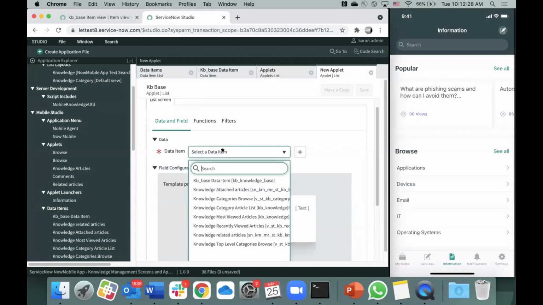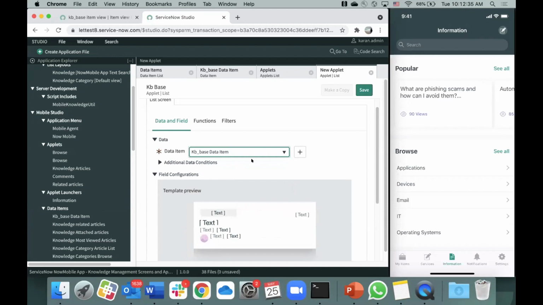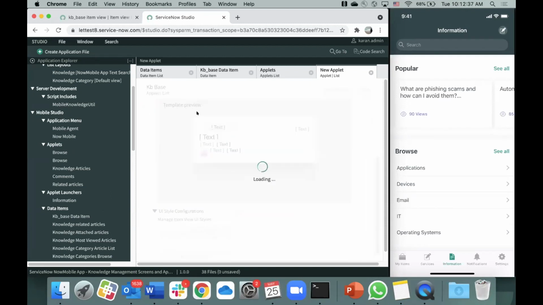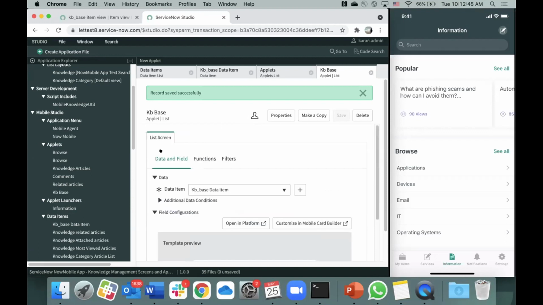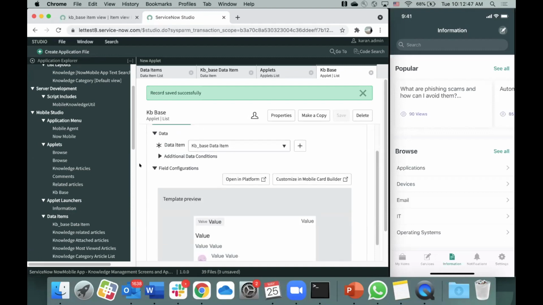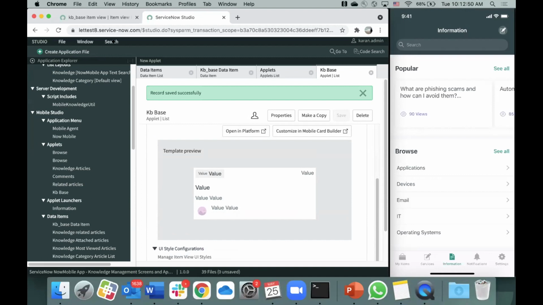In the data item field, what we'll do is we'll select the data item that we created before, which is this one, and we'll save this for now. So far, what we've done is created the list applet for our knowledge base. We definitely need to go and change the master view item for this particular applet.